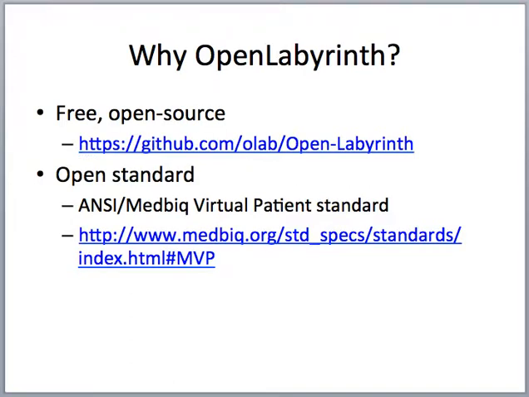So first of all, why would you want to consider OpenLabyrinth? Well, it is free, it's open source, all the code's downloadable from GitHub, etc. If you want to roll your own, as it were. More importantly, it's an open standard. It fully supports the ANSI virtual patient standard, and so that means that your cases, if you want to move to another platform, or if your local server dies, you can move them around very easily. The content's what matters in the long term.